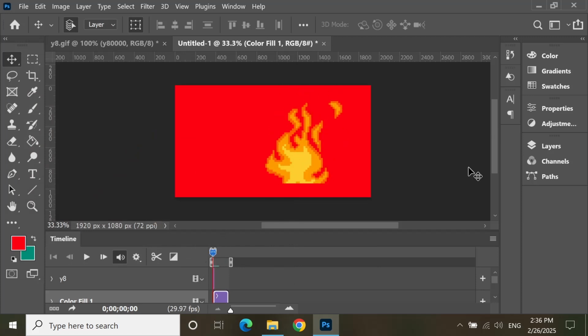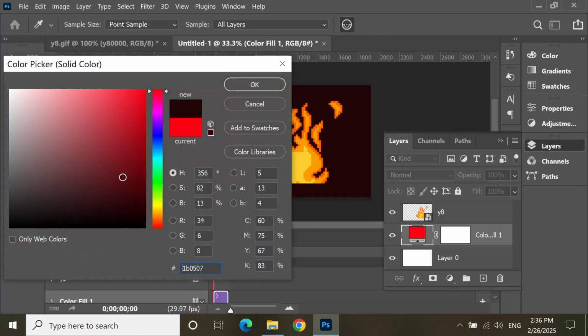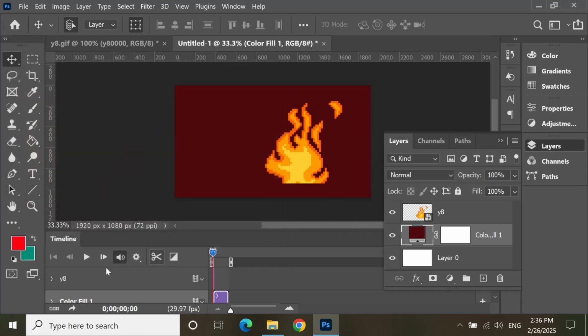Okay, let's see another color. Here you can see in the background that there is no background, and the video file is running.